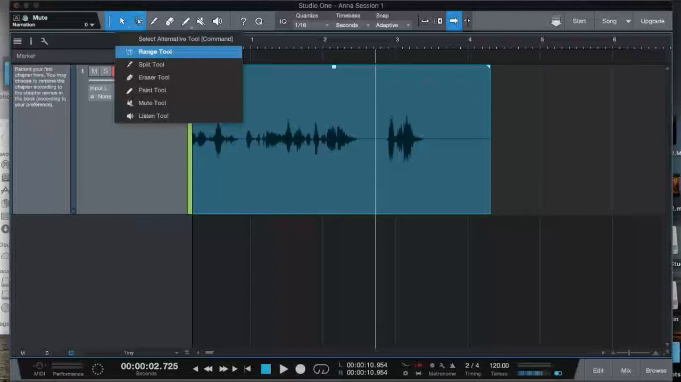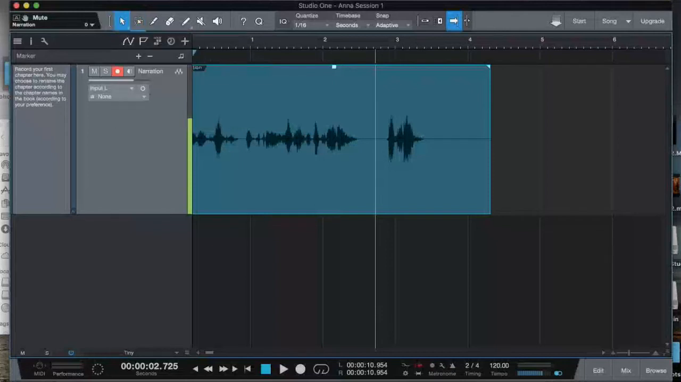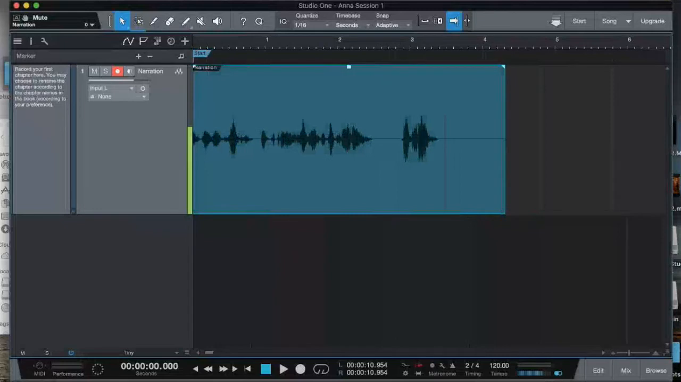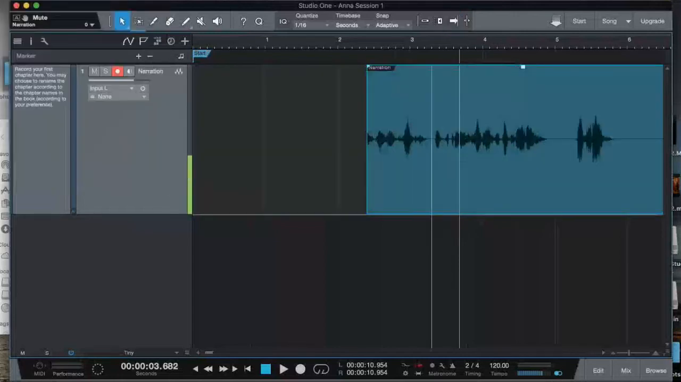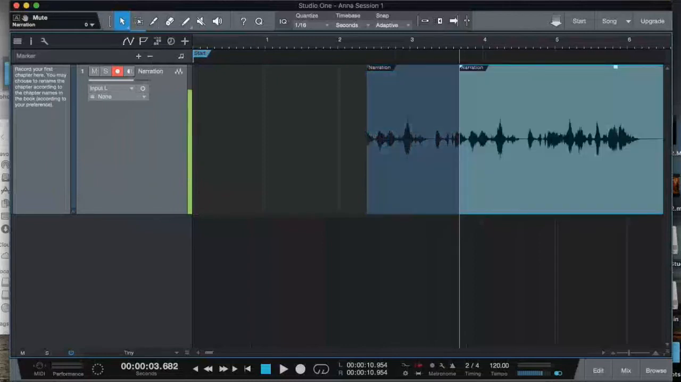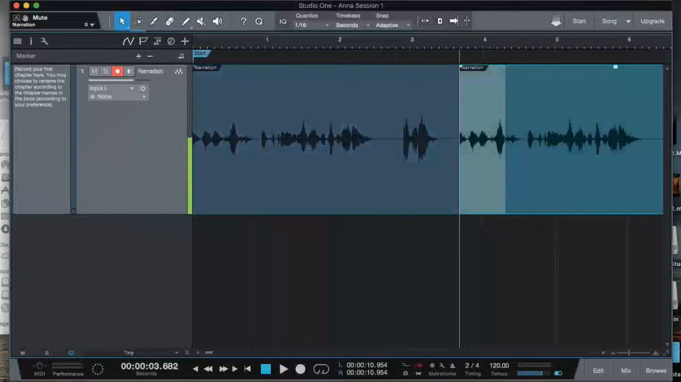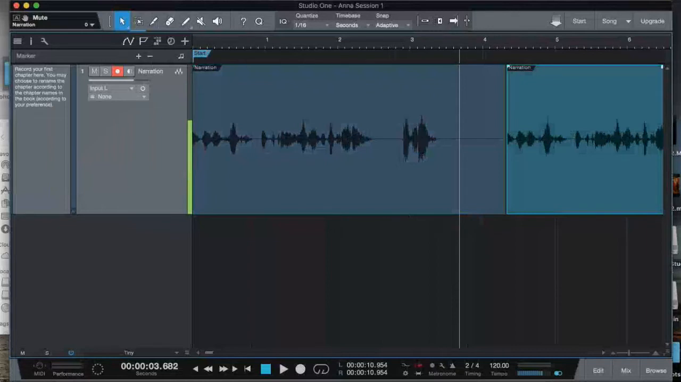All the arrow tool does, let's unselect that, is allows you to click on something and move it around. So that's how we grab these little bits of audio. Studio One calls those events. If we recorded again, we would have two events. In fact, we'll just copy this. Let's duplicate it. So I just made a copy of that, and I've got two events now.